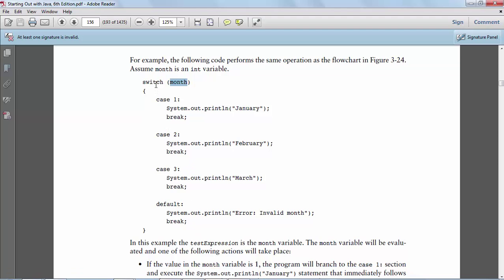All right? So this is like an if. This is like here saying if month equal 1, system.out.println January, else if num equal 2, system.out.println February, else if month equal 3, system.out.println March, and in the case we have here, we'd say else system.out.println error invalid month. So this is a shortcut.